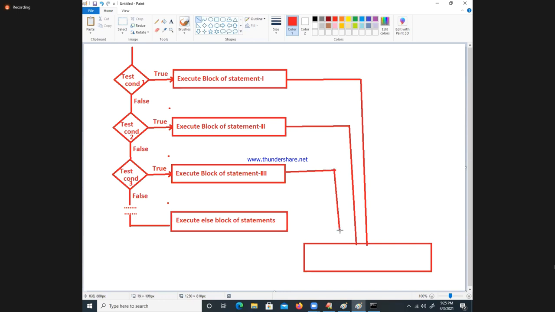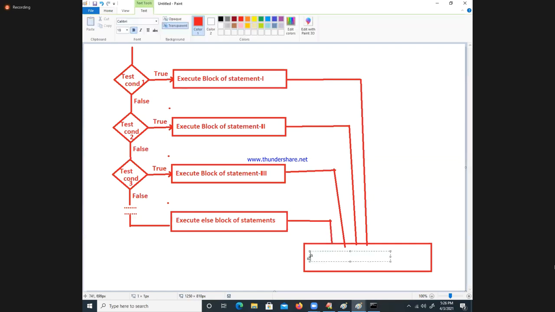Other statements. Next, else block of statements, other statements. This is called other statements in the program. Execute other statements in the program.